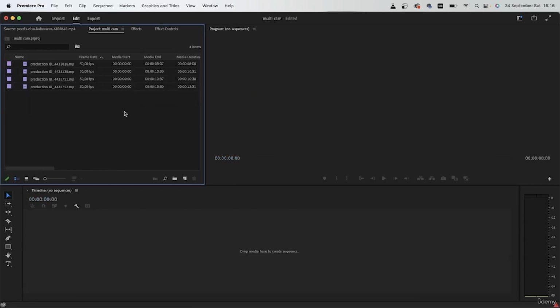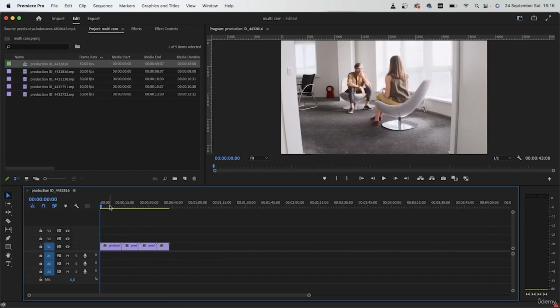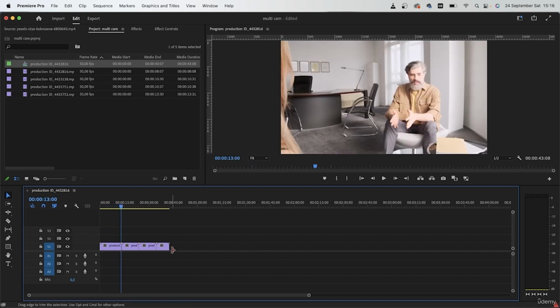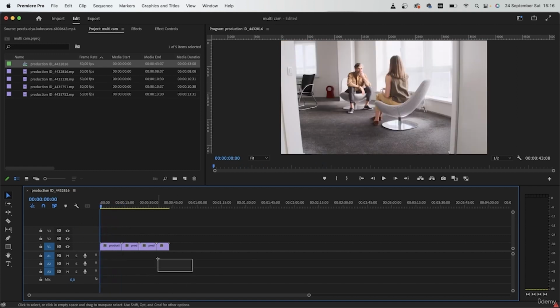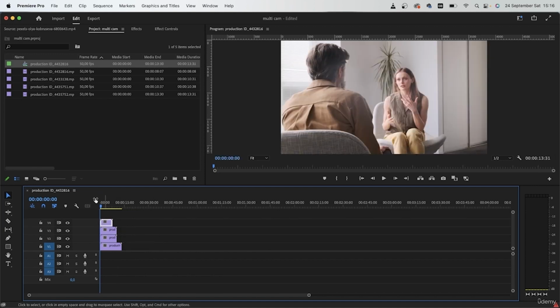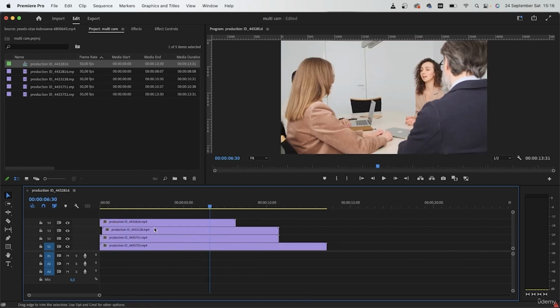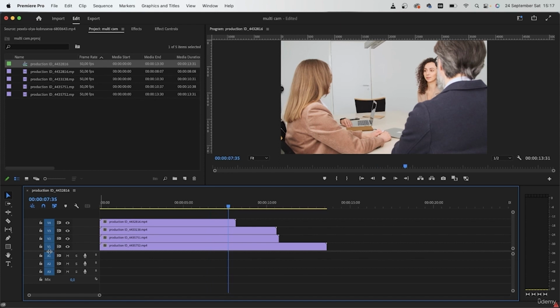So I brought in my clips again, and now I'm going to drag them all at the same time into my timeline. So this is for instances where you don't want to set in or out points, and you want the whole length of each clip. What you need to do next is to place the clips right above each other, like so. I'm just going to trim all of them at this point so they play at the same time. Be sure to enable all of your videos.